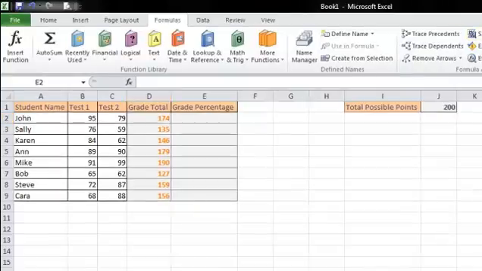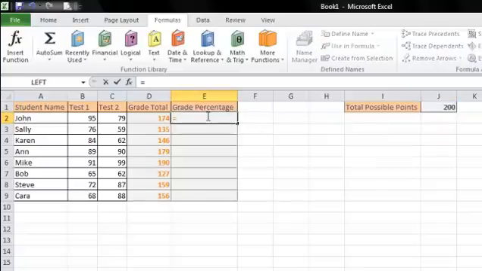So to calculate the grade percentage, we're looking at the grade total for each student. So 174 for John, and then we're going to divide that number by our total possible points over here in J1, which is 200. So we're going to start again with an equal sign to create our formula. And we'll click on John's grade total in D2. We'll then divide it by 200.